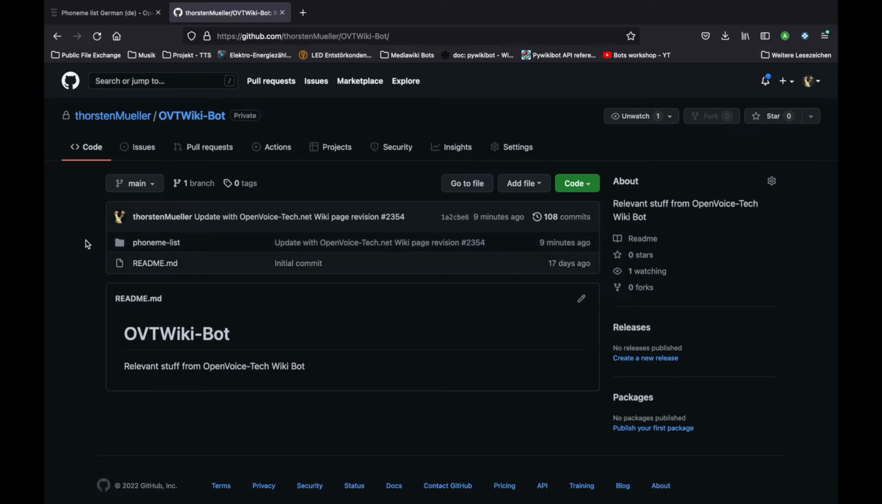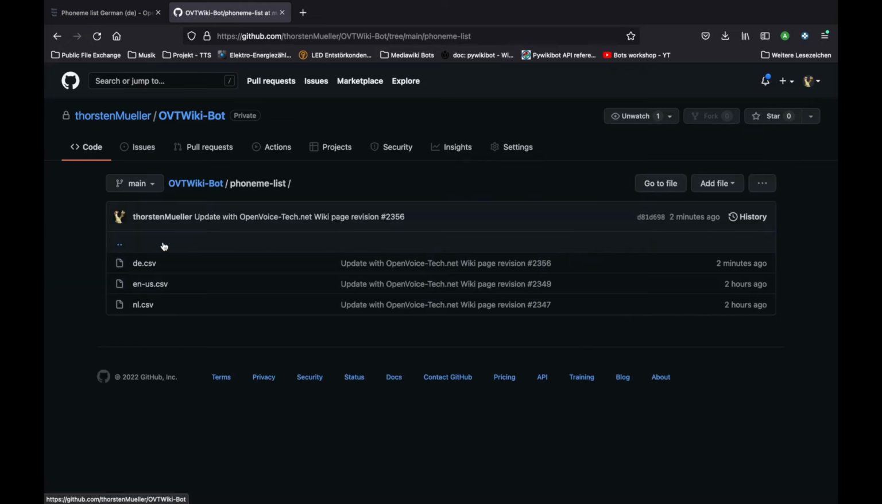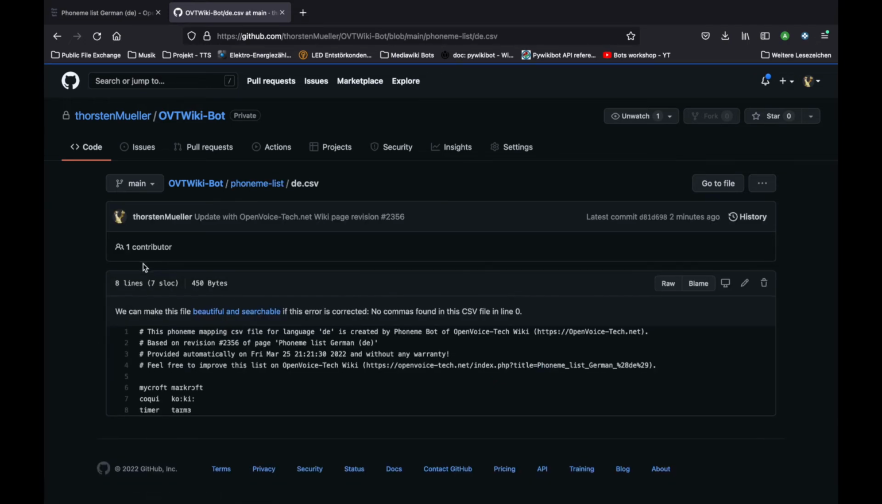So open github.com, Thorsten Müller, OpenVoice-Tech Wikibot, and you can see here a phoneme list folder. So let's click on that. And as we can see, we have a DE CSV, an English US CSV, and the NL CSV file. And the DE file has just changed 2 minutes ago. So let's check out this file.